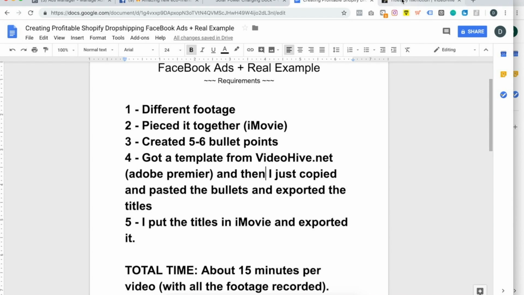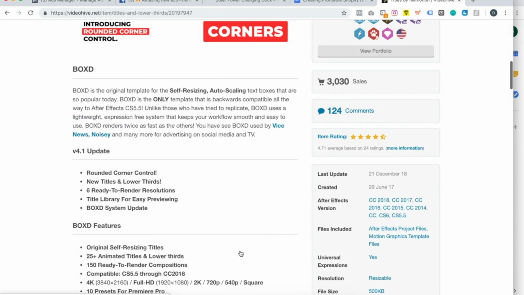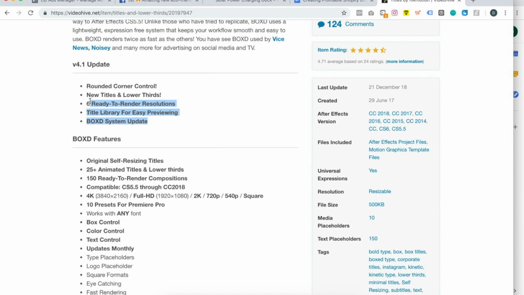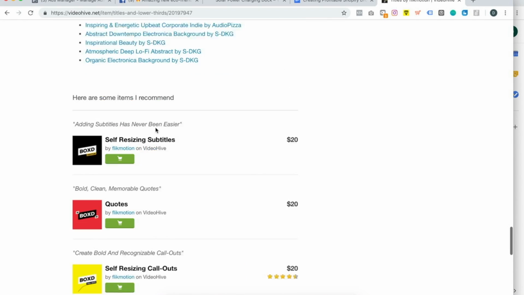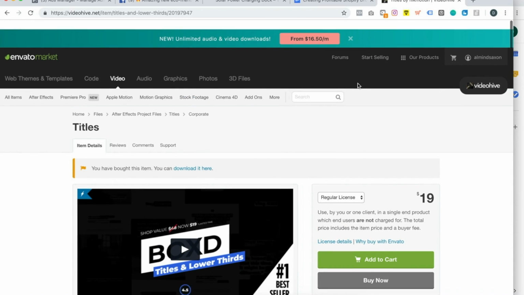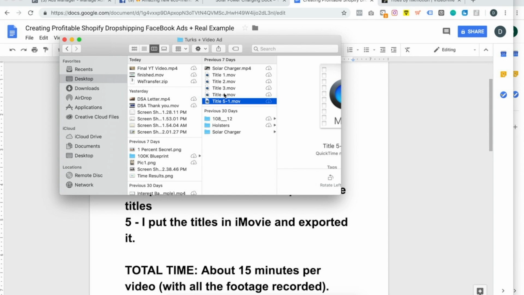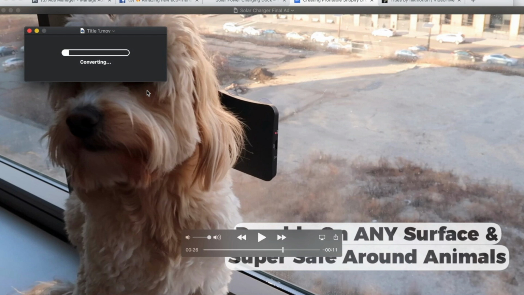Not only that, but this particular person adds a file in here showing you how to go ahead and use and export this particular template. So they provide you with a step-by-step instruction. And then what I do is once those titles are exported, so these are what the titles look like, right? These are the titles when I exported them.